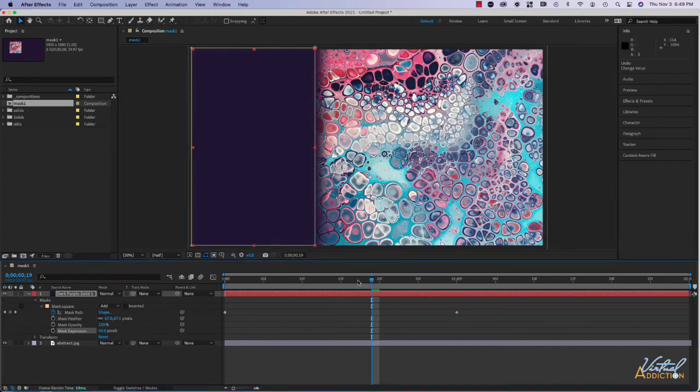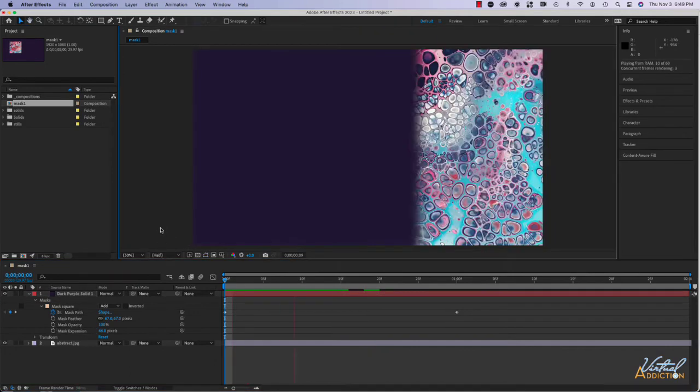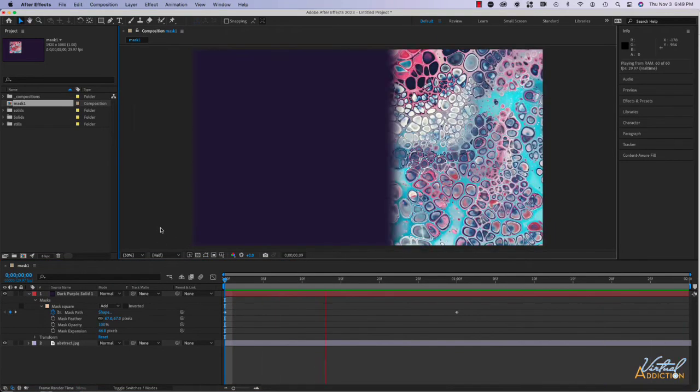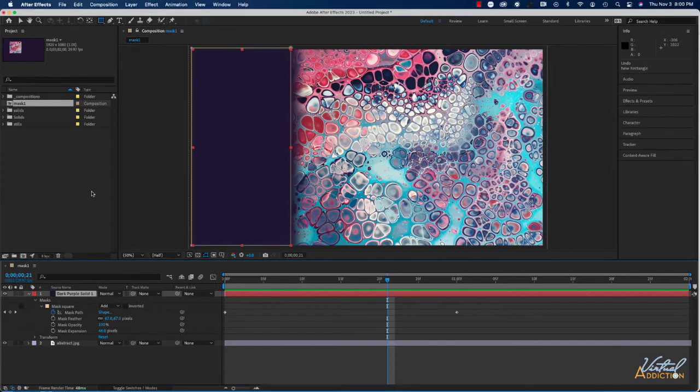So once again, if we rewind and play our animation, you can see that the difference is subtle, but the edge of the mask is going to be softer and not so hard-edged. Using masks, you can go ahead and get quite creative with transitions, among other things. Now let's take a look at the other two mask modes.